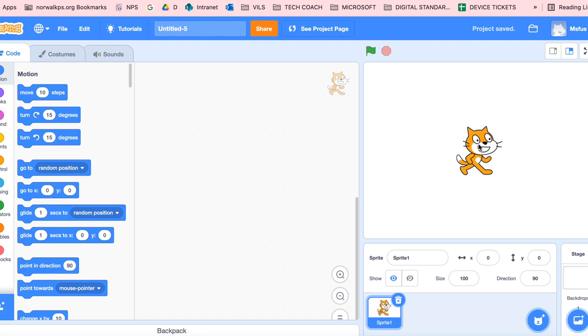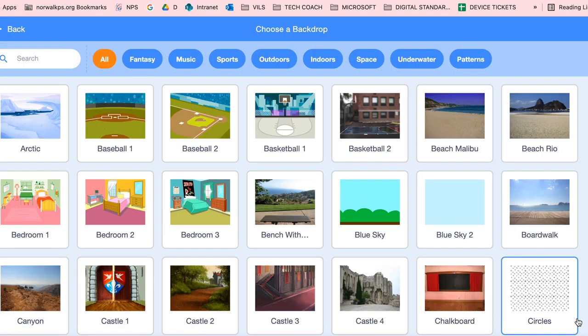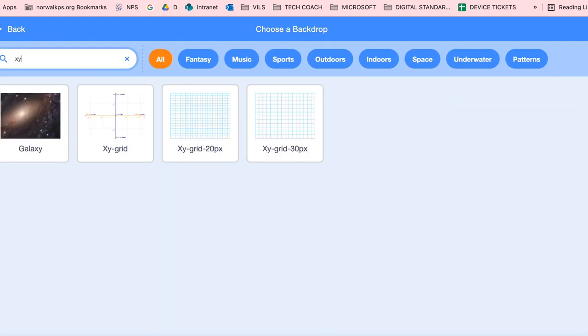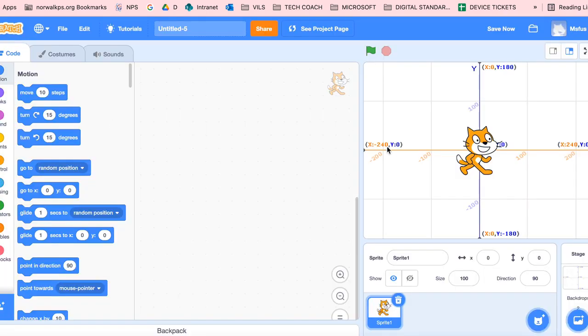Now, taking a look at the tessellation, one of the things that you want to do, when you are telling it where to go, is have a backdrop for a grid. So you're going to hit backgrounds and go to XY grid, and this is the one you want. This will help you tell where you want your sprite to go.